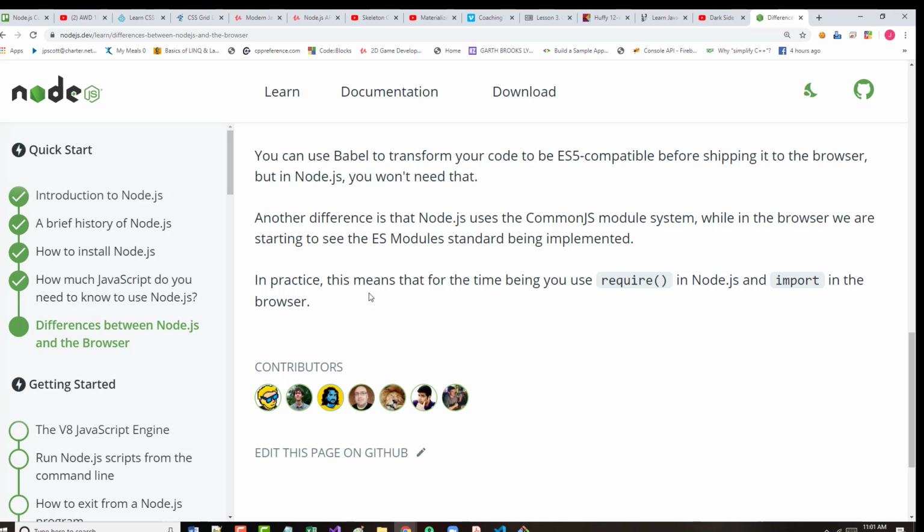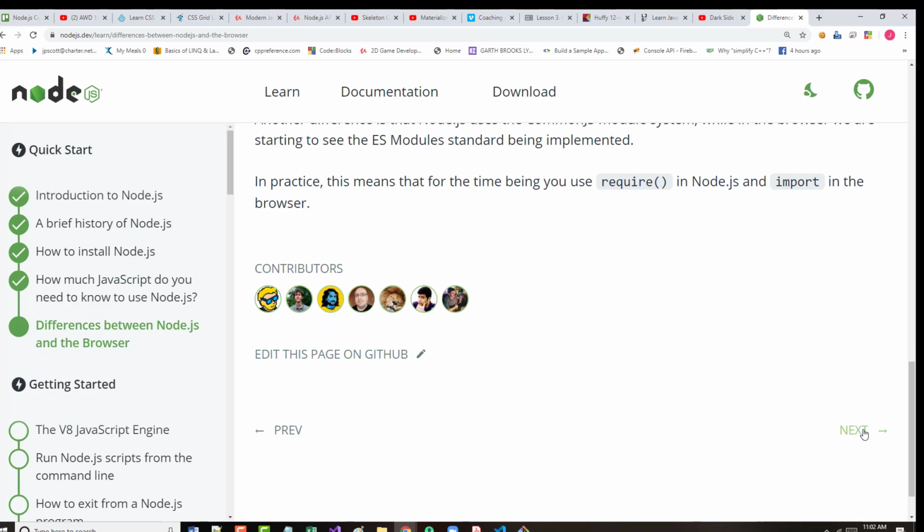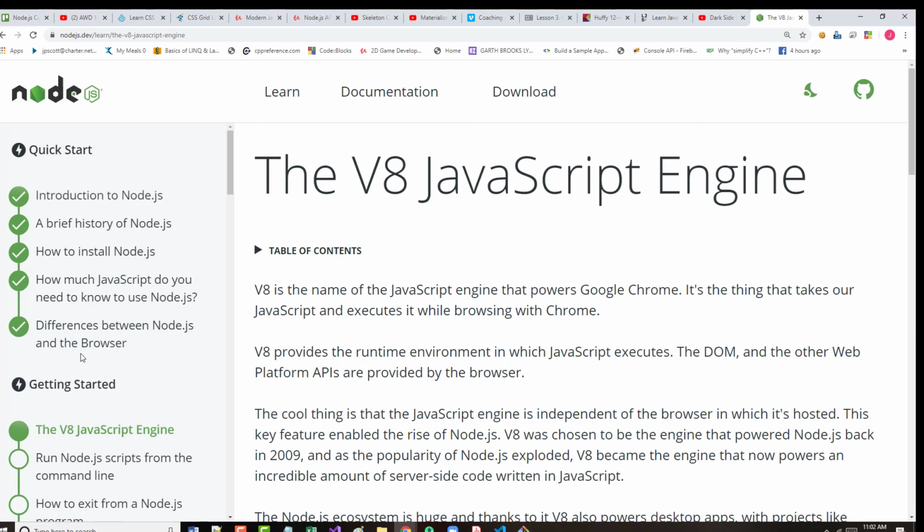Another difference, as they mentioned there, is that Node.js uses the CommonJS module system, while in the browser we are starting to see the ES modules standard being implemented. This means, for the time being, you use require in Node.js and you use import in the browser. Now that's it for the beginning of this.